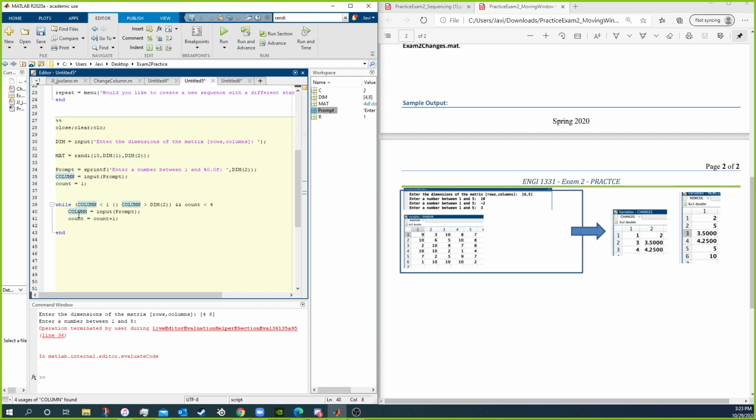This is now the fourth time we're asking. Enter a good value now. Let's say we enter 1. Count becomes 4, right? So now what happens is count is now 4, right? So we bounce out of the while loop no matter what, right? Because it's no longer less than 4.